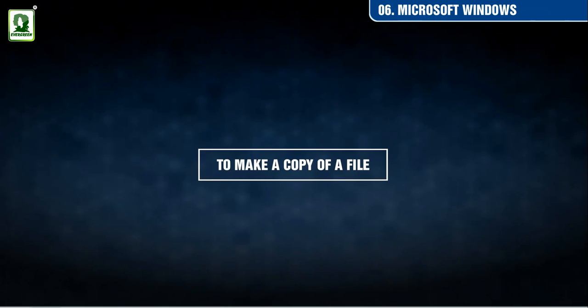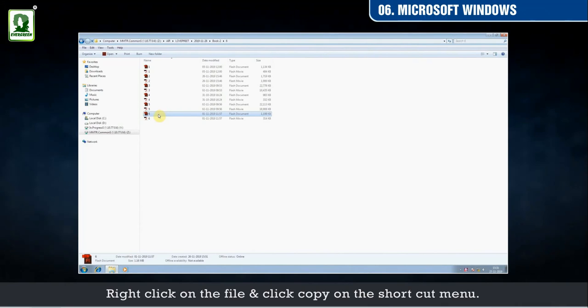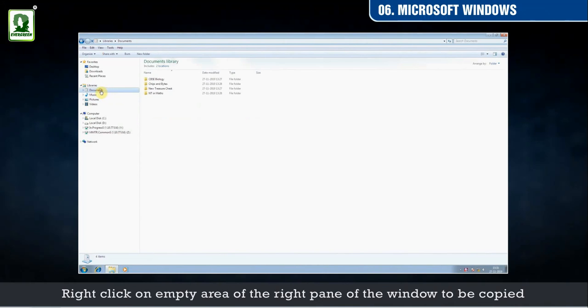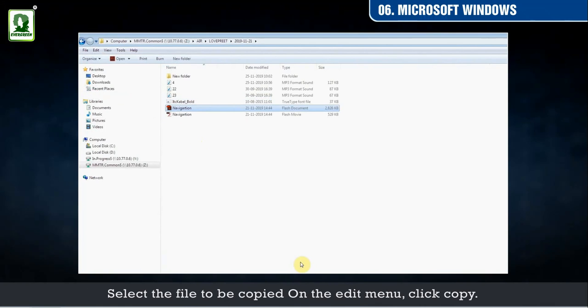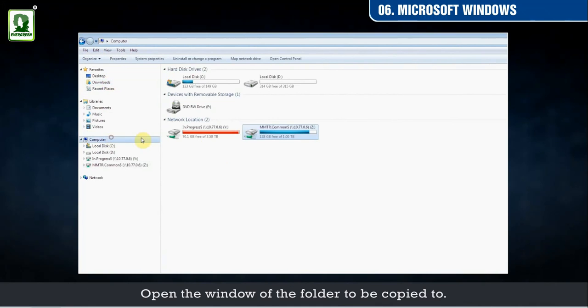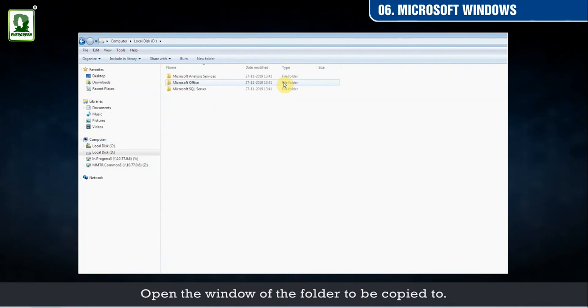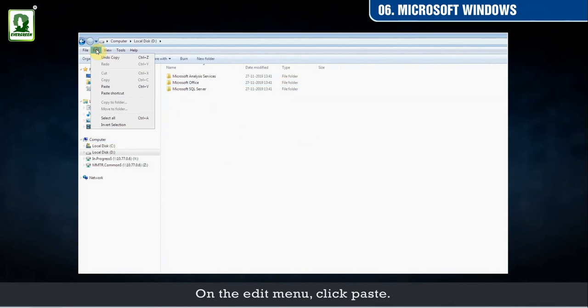To make a copy of a file, right-click on the file and click Copy on the shortcut menu. Right-click on empty area of the right pane of the window to be copied to and click Paste on the shortcut menu. Or select the file to be copied. On the Edit menu, click Copy. Open the window of the folder to be copied to. On the Edit menu, click Paste.